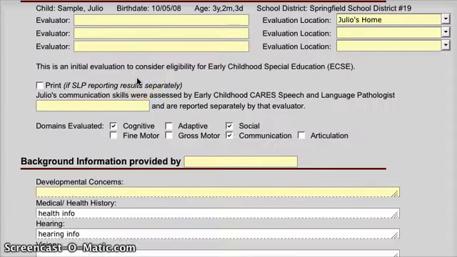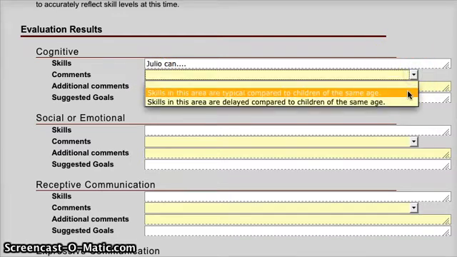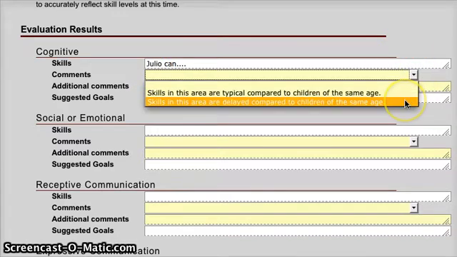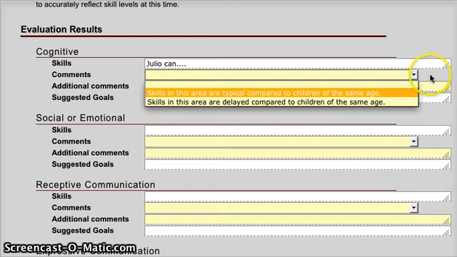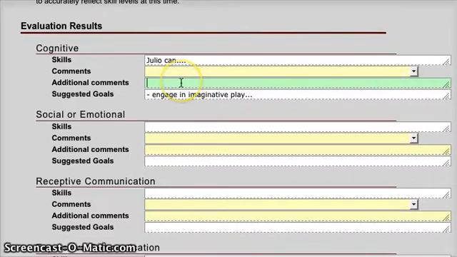you'll see that under the evaluation results, the comments have a drop-down choice of common comments. Skills are typical compared to kids of the same age, or delayed compared to children of the same age. You can choose one of those, or if you would like to individualize it, you can enter that here. Scores are slightly below the typical range, but not significant enough to support eligibility, whatever that comment may be. And then this is also the space in which you're going to add your individualized comments about what skills the child was not engaging in or whatever you observed in that area.